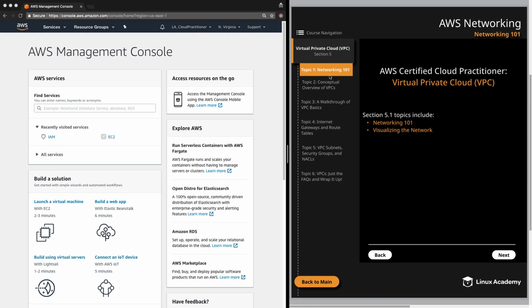Our first lesson is a Networking 101. So we're going to do an overview and do a comparison of networks to neighborhoods, trying to take something that we're all pretty familiar with and convey this concept. Once we've reviewed the concept, then we'll do a visualization of a network. So let's go ahead and get started.